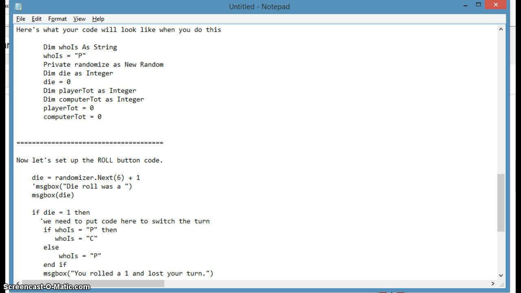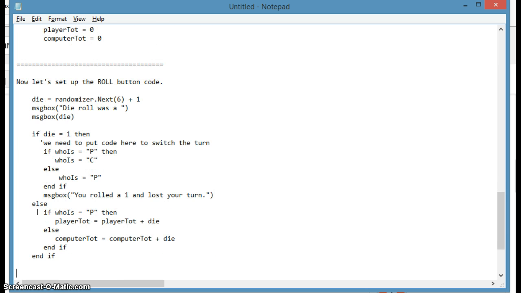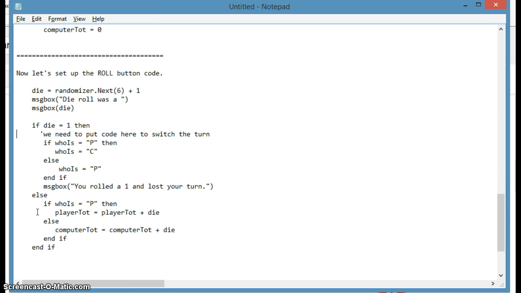So if you don't want two message boxes, you just want the die number to pop up, you can put a quote right there and it will skip that line as if it wasn't there, and it will just do the second message box. And this is a single line quote. In other words, the compiler, Visual Basic, will ignore everything on this line and it will skip to the next line. Single line quote.